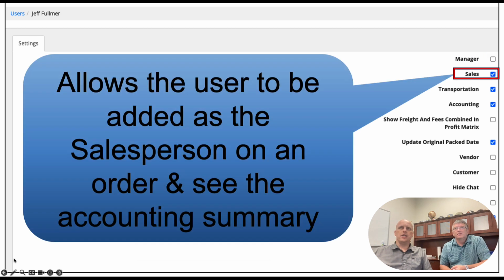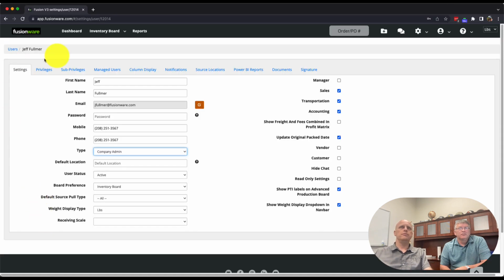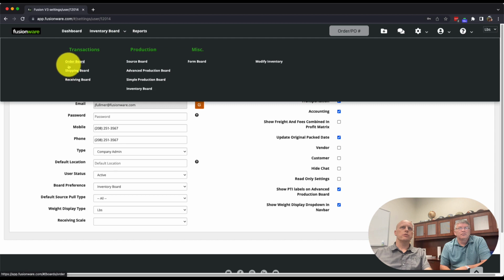And then the sales role, this simply allows you to be put down as a salesperson on an order. And so you have the two options on an order. Let me hop in there. Might as well show that.